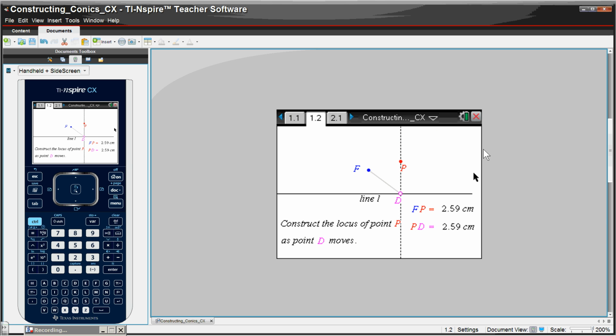Here there'll be some directions on paper, but basically the student is asked to grab point D and observe what happens. And you'll notice that the distances F to P and P to D are changing, but they always seem to be equal. If you've watched the path of point P, it seems to be tracing out, and we would ask the students what, and hopefully they would say a parabola. And then we'd say, well, why don't we go ahead and construct that locus?